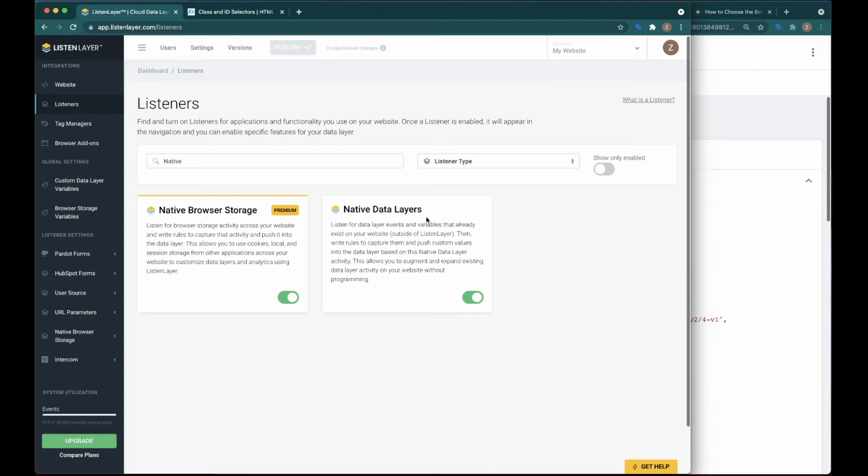That would be something that's either generated by another tool or that's just written into the code of your website. So for example, maybe you have a custom funnel built and a programmer has already done some basic programming to push some data layer events when a user moves between steps in the funnel. Well, the native data layer's listener would then allow you to target that native data layer activity and do something with it inside of ListenLayer.